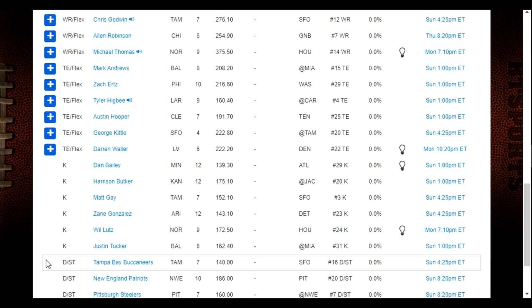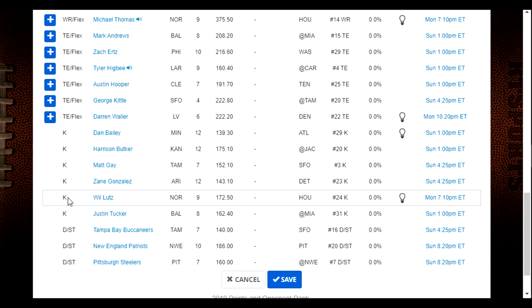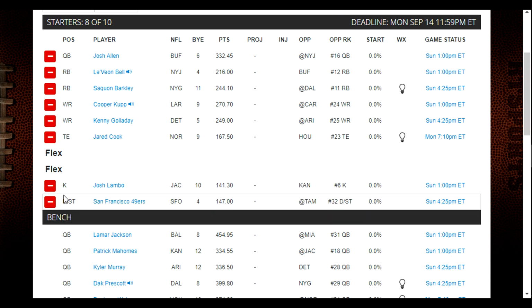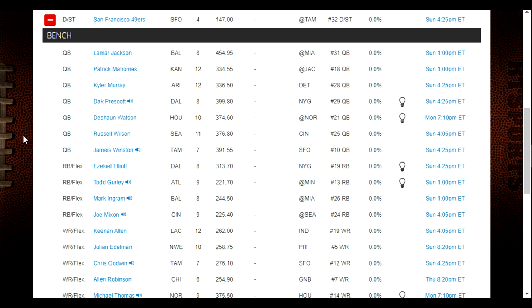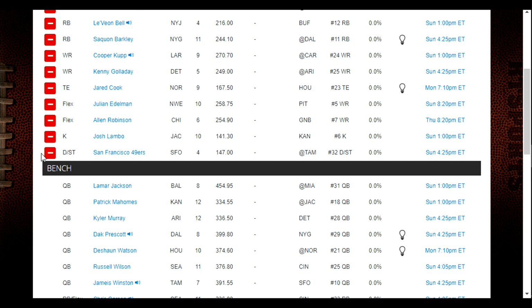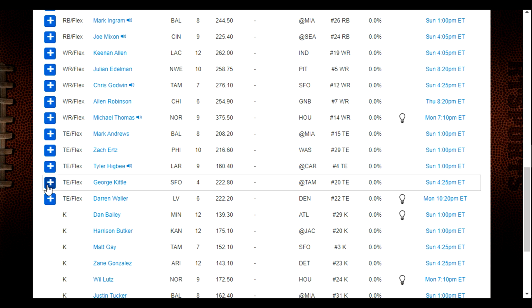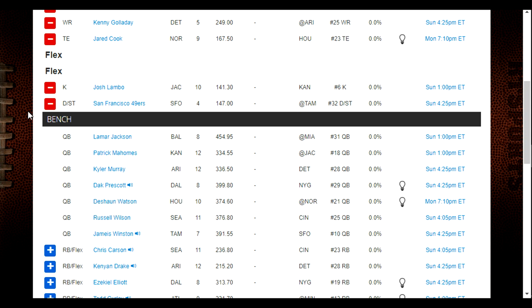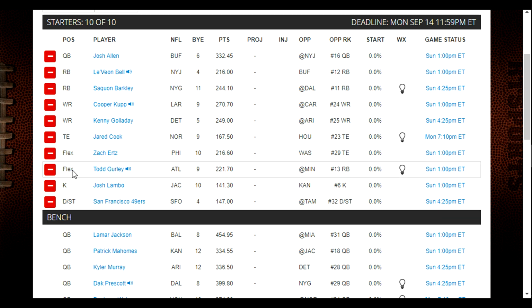Go ahead and add the other positions. You notice with kicker and defense, same thing as quarterback, they can't be added to the flex. So the blue plus button goes away after we fill these spots. Okay, so now we have our two flex positions, and we can add two running backs. We can add two wide receivers. We can add two tight ends. Or we can mix and match one of each.